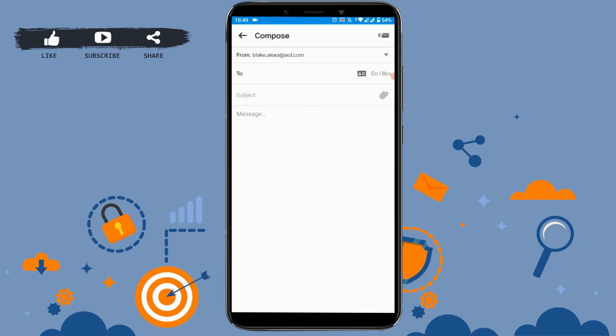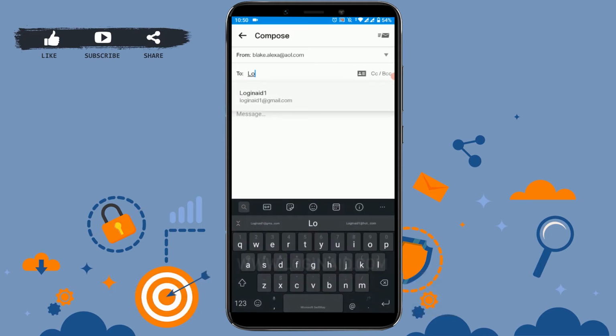You can see here there are four sections, from, in which the AOL email address is visible, and below you can see to. Here you provide the recipient email address that you want to send the mail or that attachment to. Now I'm gonna type in the mail address, and below you can see subject. In subject you type what the mail is all about. I'm just gonna type in attachment. And below you compose the message. I'm just gonna type in a random message here.